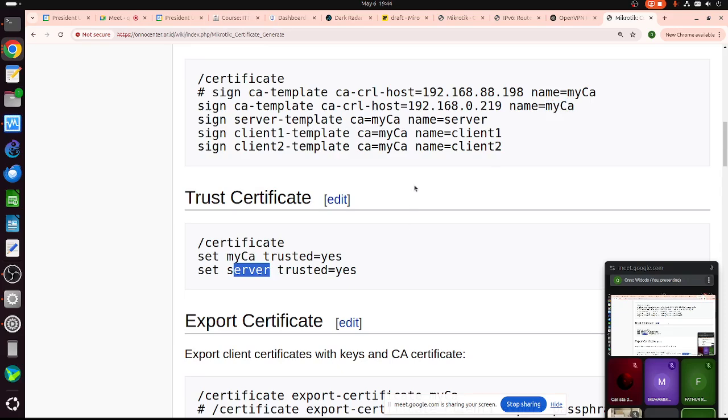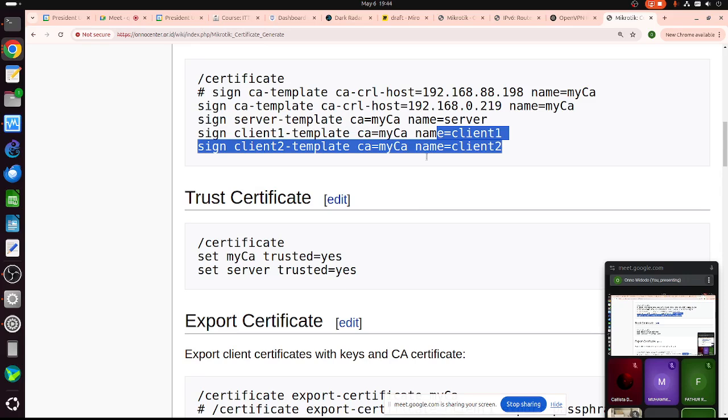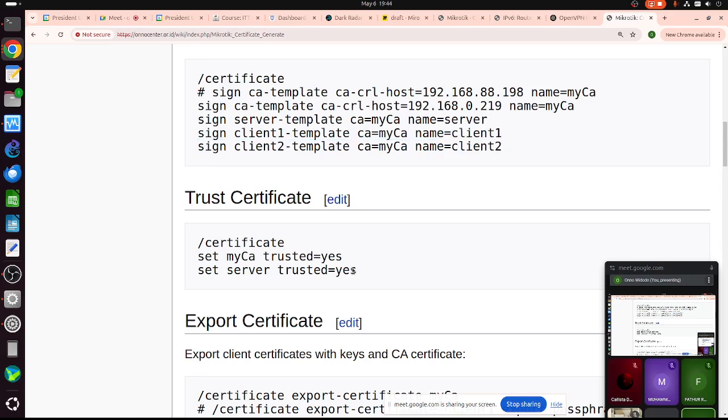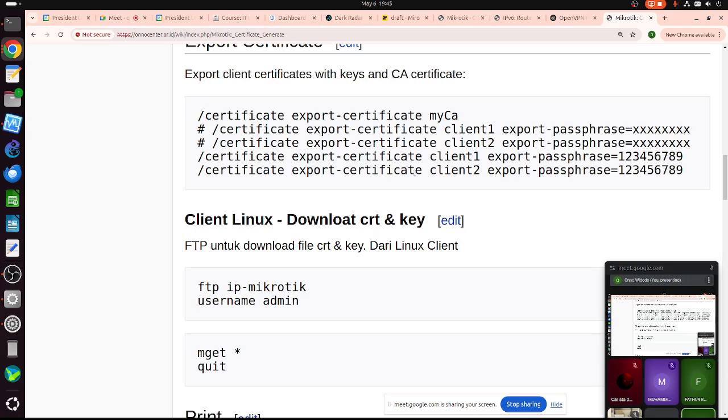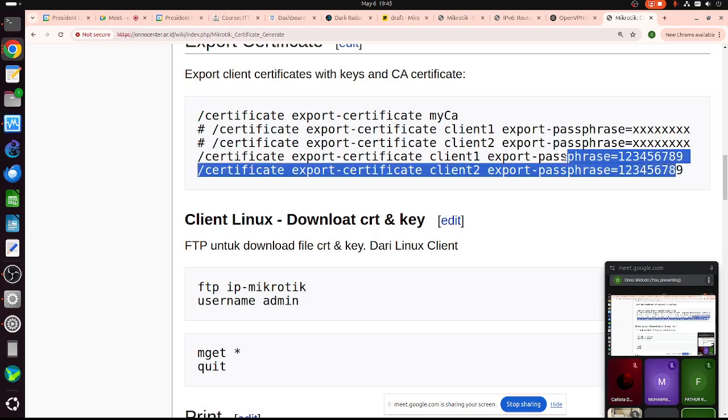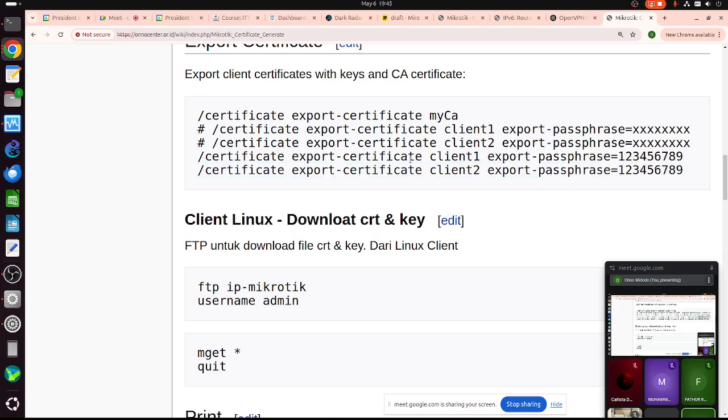If we look correctly, we are not trusting client 1 and client 2. Why? Because those two certificates can be stolen by others. But for these two, we have no choice. We have to trust these two because that's on our side. Okay. After that, we can set up the password for these two clients.